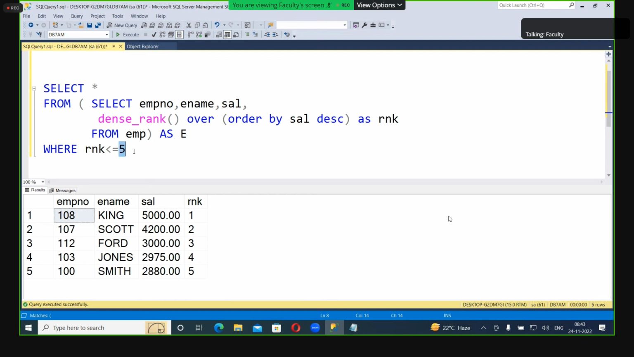Suppose the front end is there. If the front end passes 3, then it should return the top 3. If the front end is passing 5, then it should return the top 5 employees. I want to make this value dynamic. Then what?